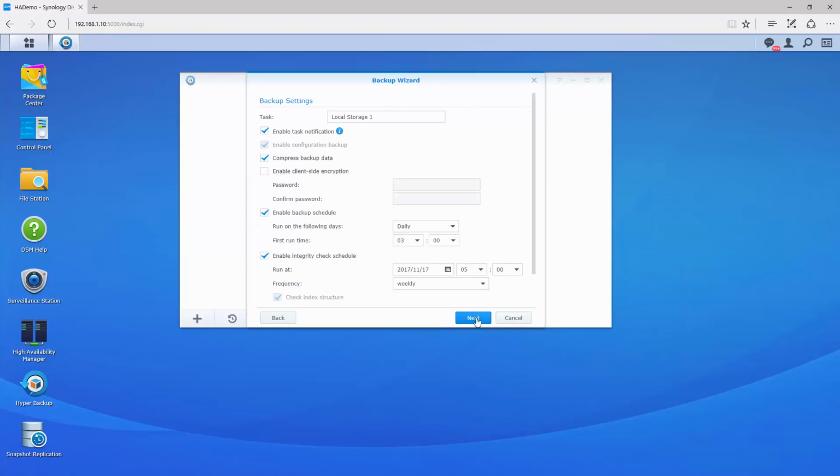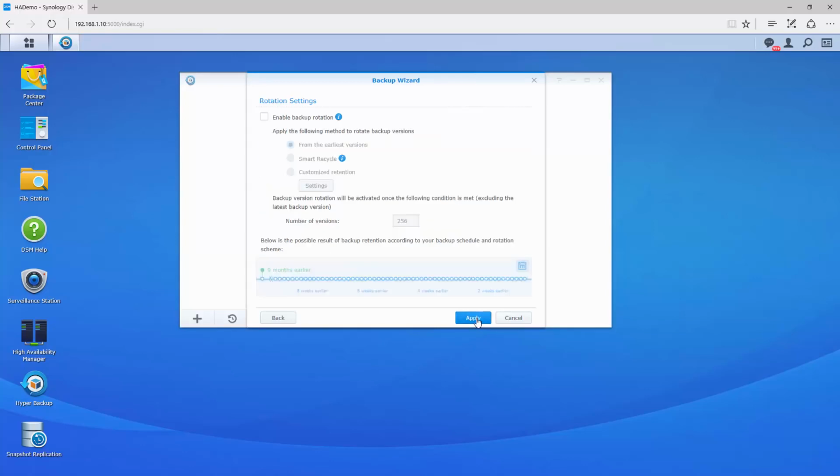And this is where you can get to the settings. So if you want to set up a backup schedule, run integrity checks, or even set up the various compression and all that side of things, you do this all directly through this backup wizard. We're going to leave it as is just for the sake of demo. Click next. And this is where you'll enable the backup rotation if you want to utilize that feature as well. We're going to enable the backup rotation and enable smart recycling, so it will handle it on its own. And we'll go ahead and click apply.